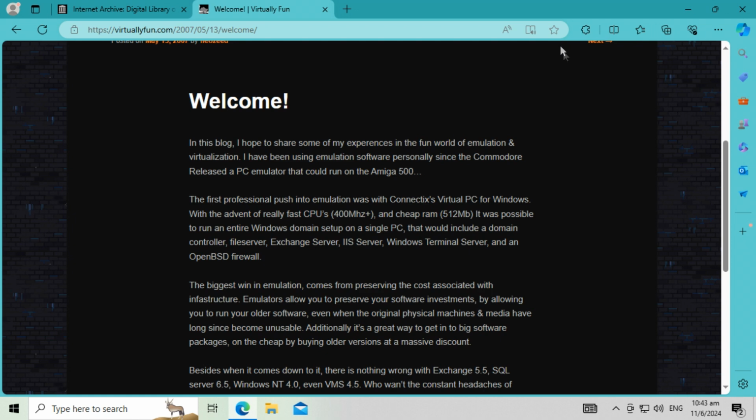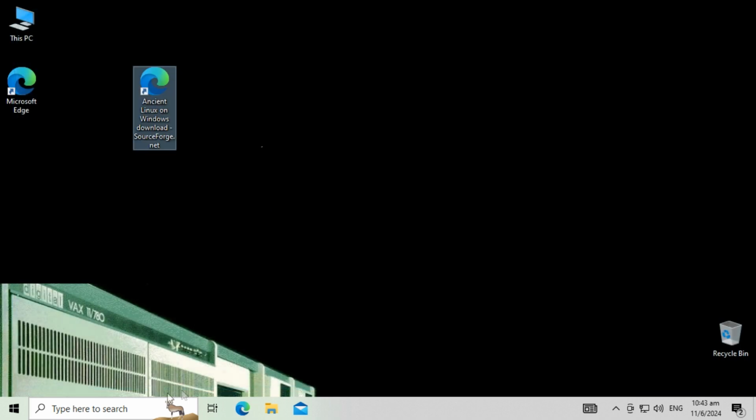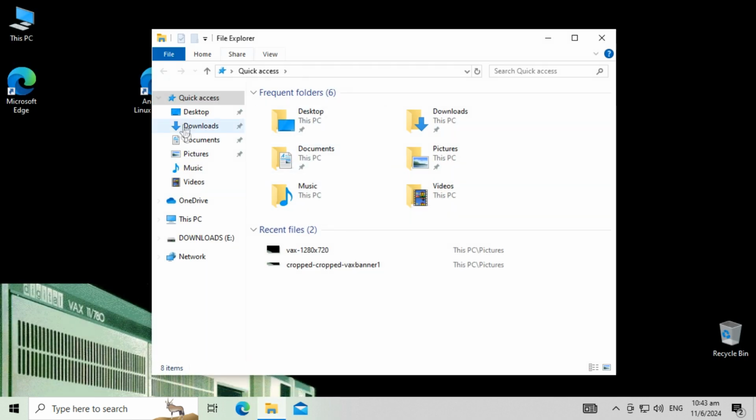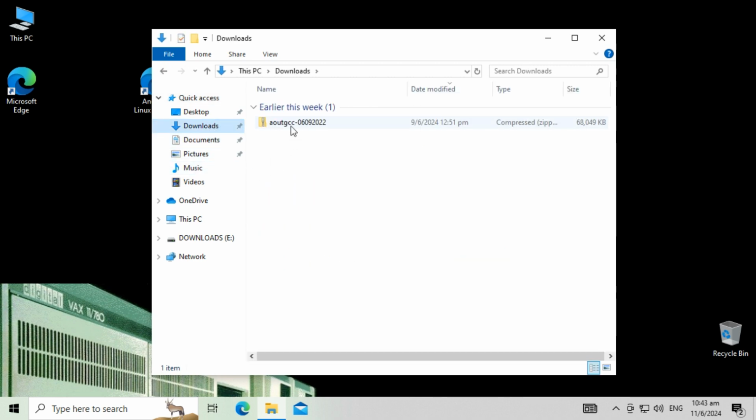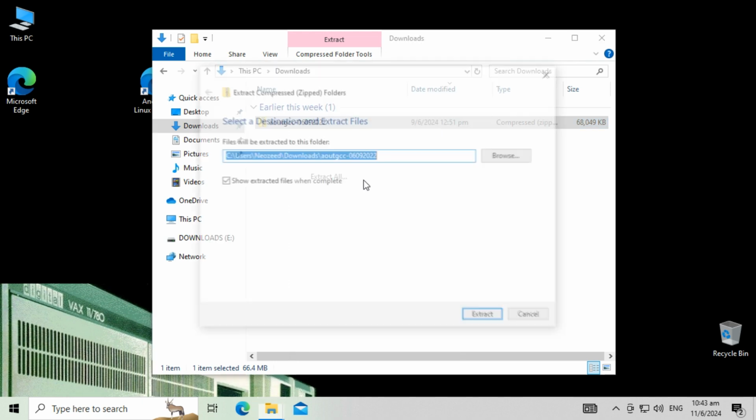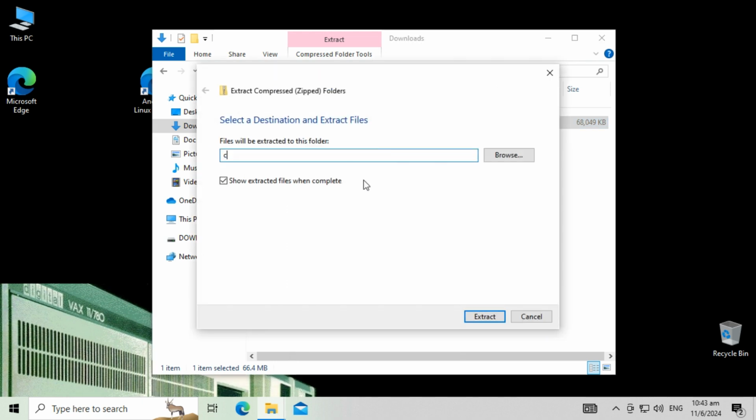Alright, well, enough of the web pages. Once you have downloaded this thing, we're going to extract it to the root of the C drive. Why? Because why not?